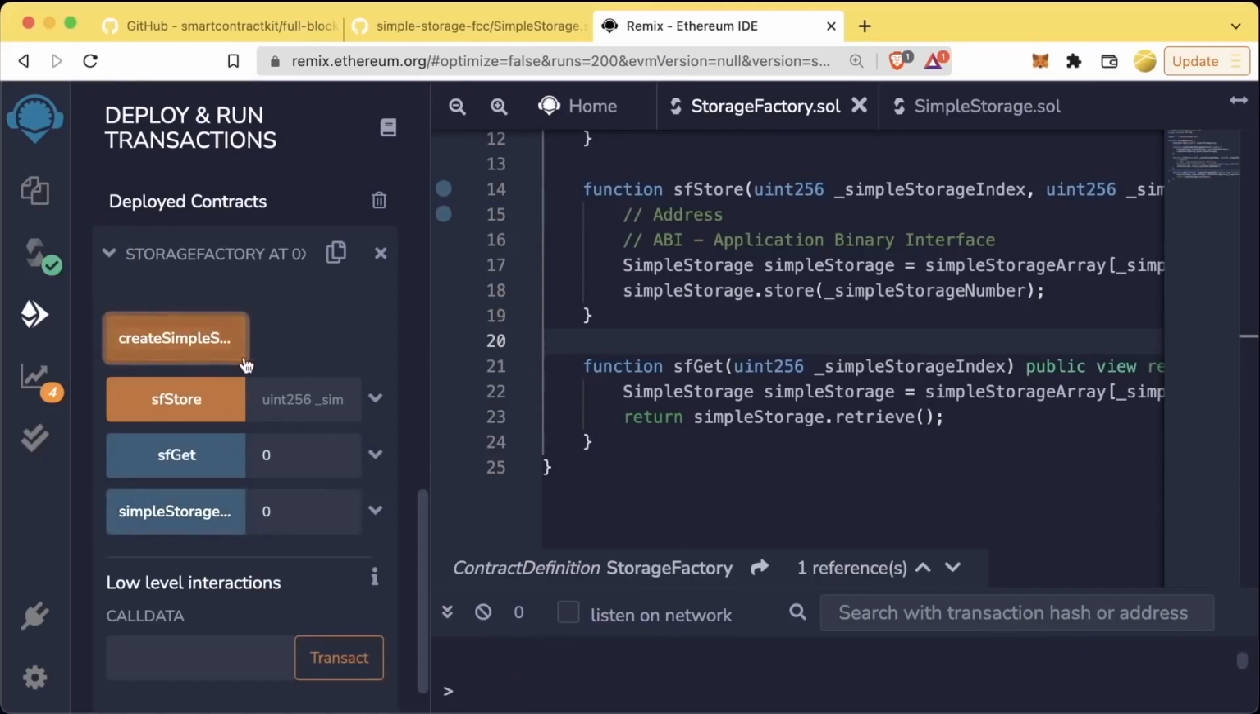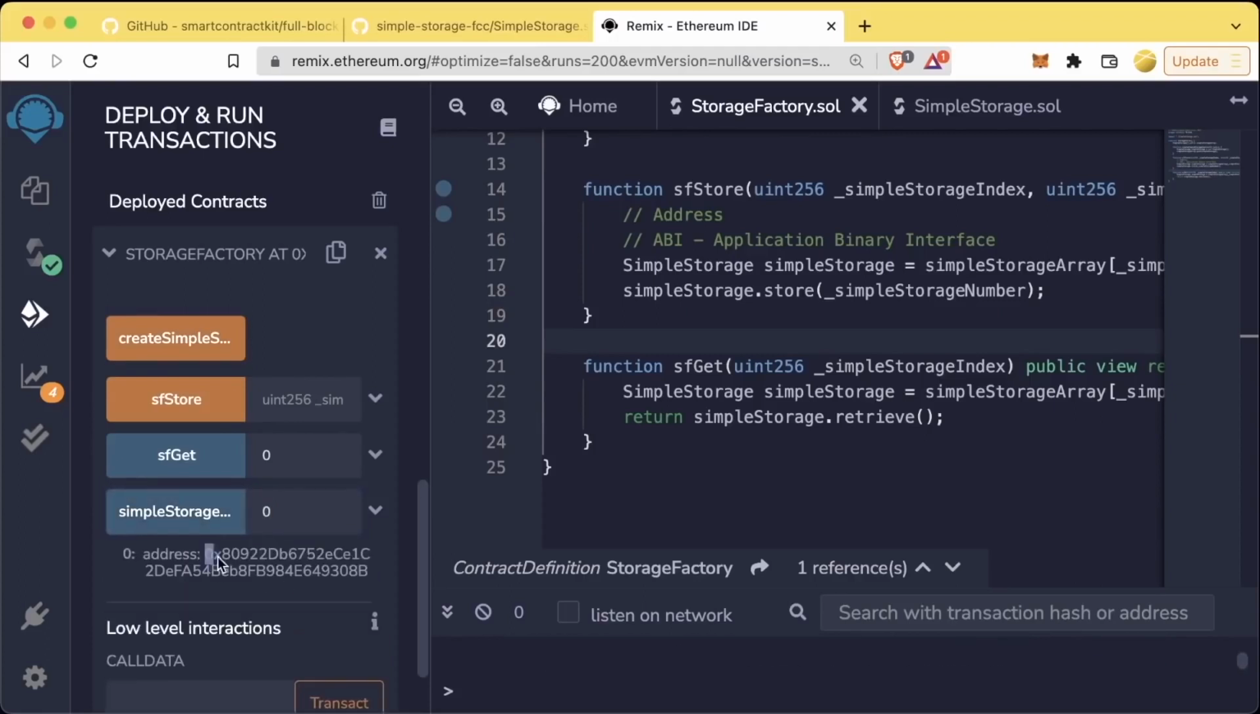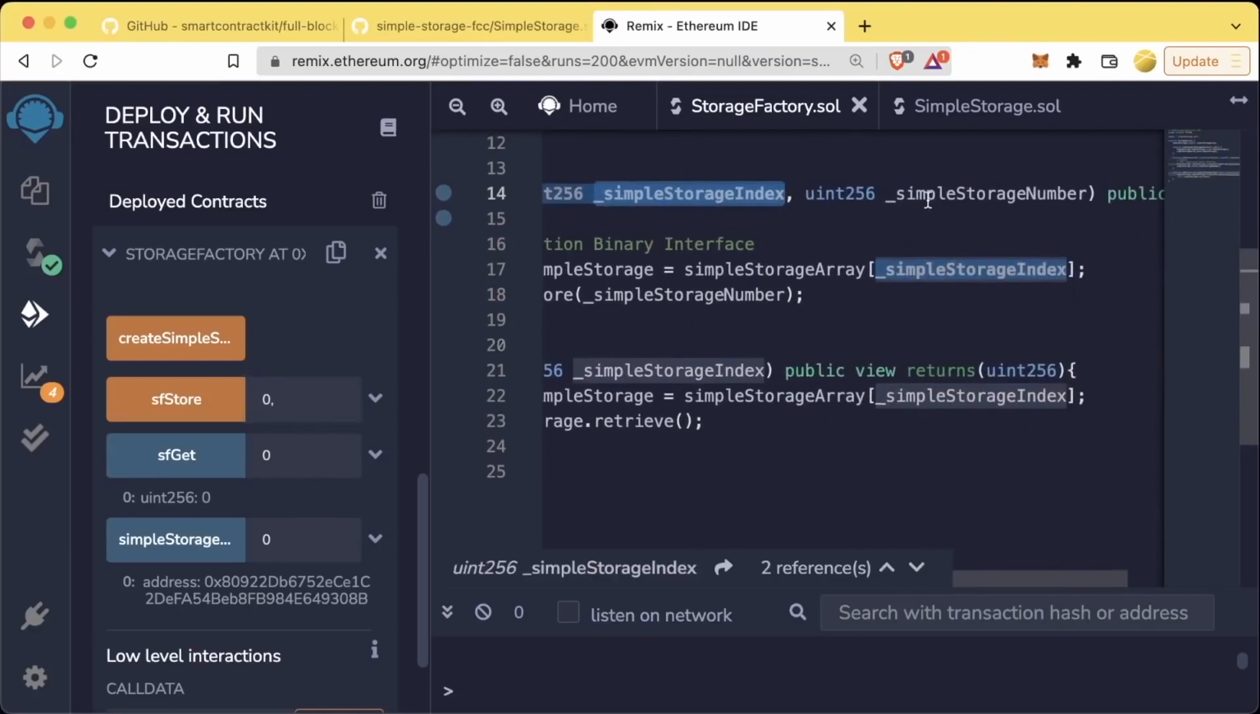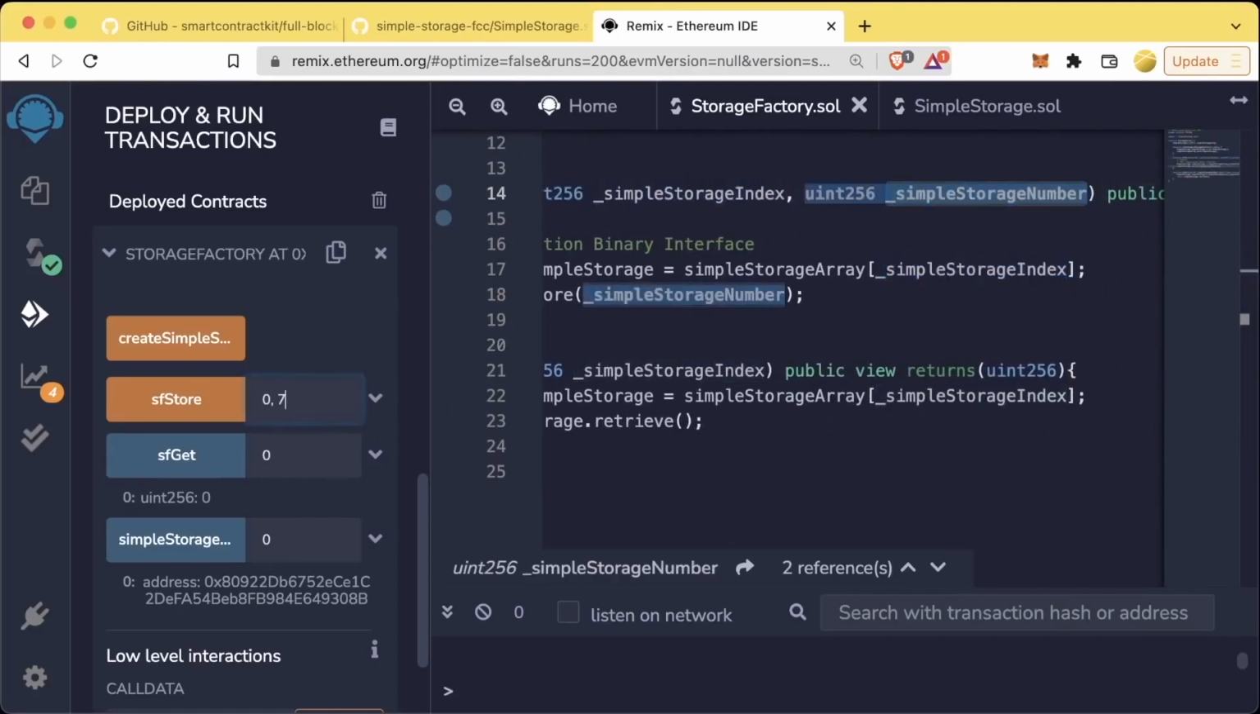Let's create a simple storage contract. Now at simple storage list, we get an address at 0. If we hit sfget right now at index 0, we get 0. So let's store a value on this contract here. So the index of that contract is 0. So we're going to pass 0 as a simple storage index, and we're going to save the number 7. So we'll go ahead and do sfstore.